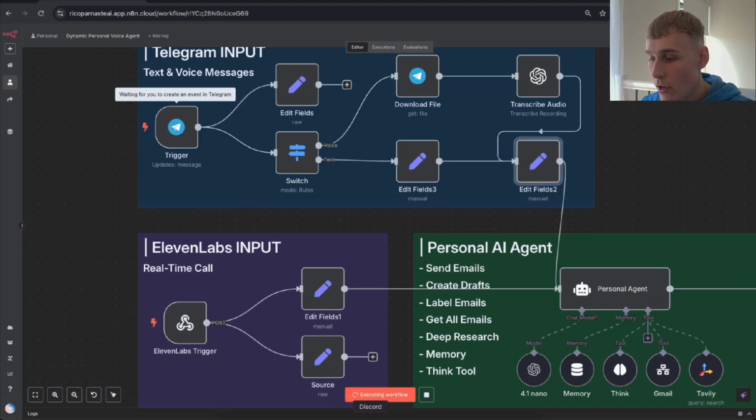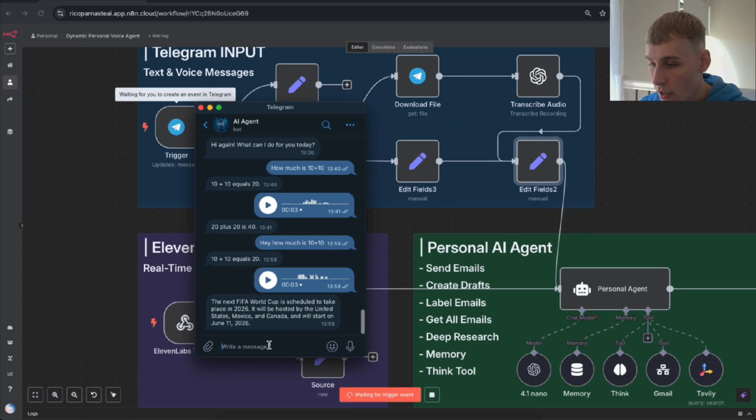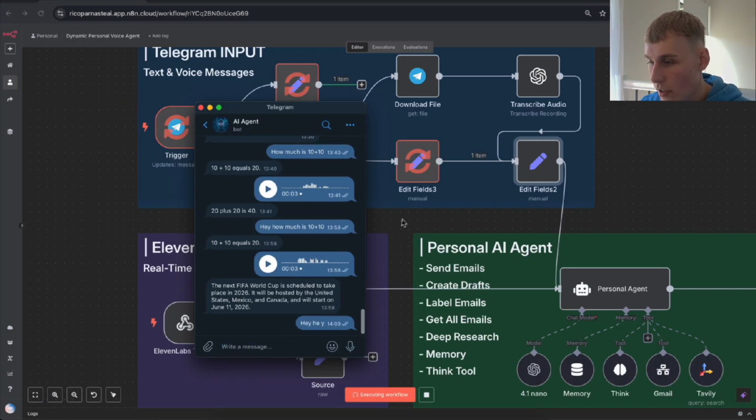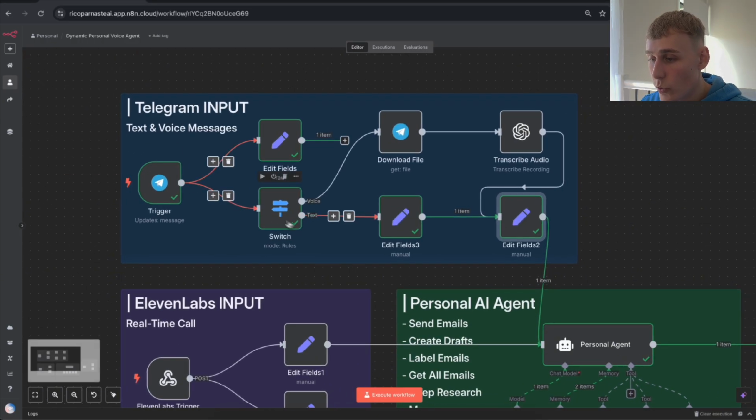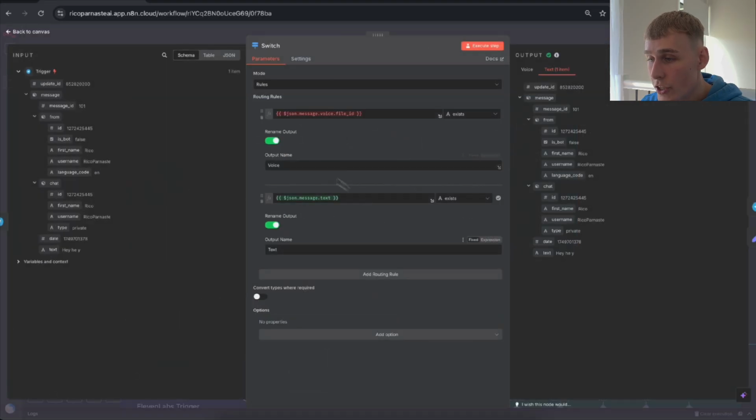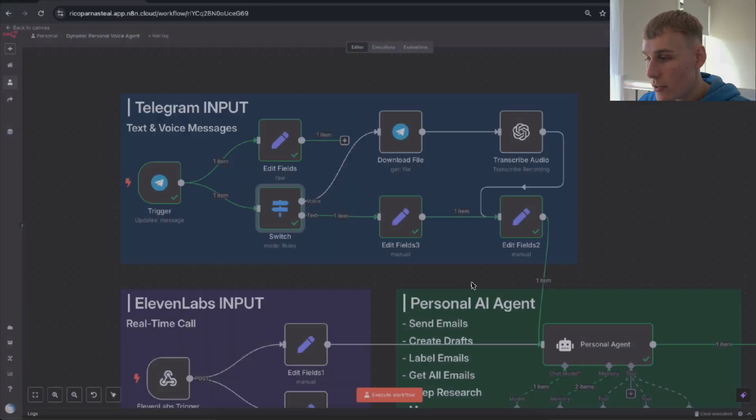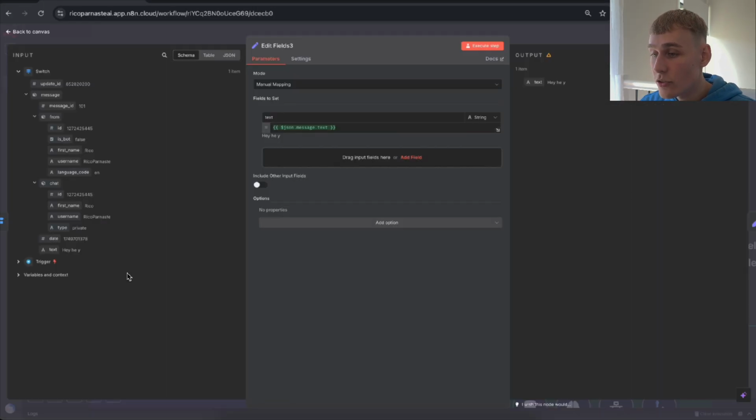So I'm going to execute the workflow, open up Telegram, and you can see, hey. As you can see, it uses the different routes. So in this case, we're going to send all the information to the switch. As you can see now, this message text route activated, because in this case we're going to send the text message, and everything is the same here. And you can see, then we're going to send the text message to here. As you can see, this is derived from this chat text, and just drag to here, and you can see text. Mode will be manual mapping again.